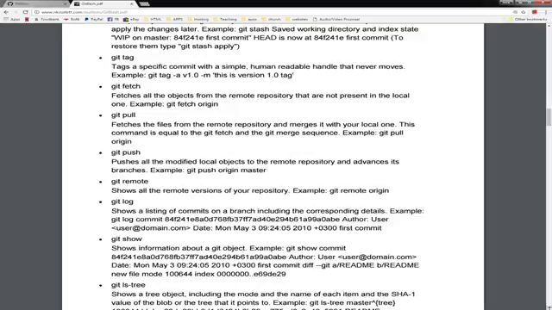We won't do a fetch. A fetch means exactly what it says. It fetches all the objects from the remote repository that are not present in the local one. Example, git fetch origin. So if we have some other examples in the repository that are not in the local repository, then we would fetch them. We would go get them, say, bring them down here.